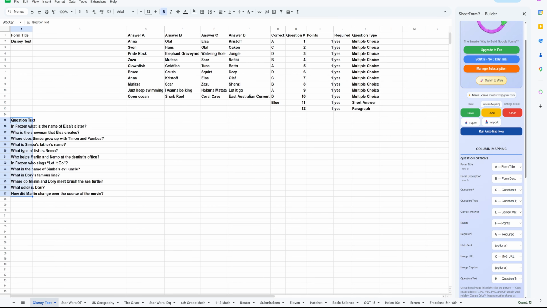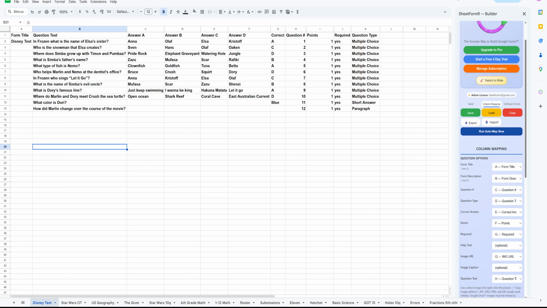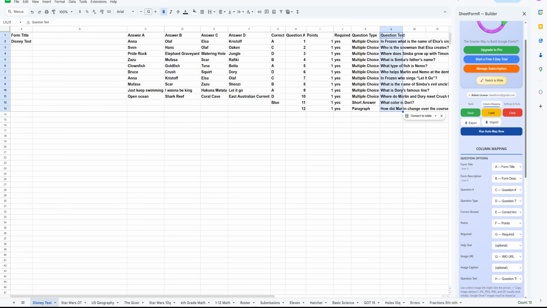What did I do there? Hang on. Okay, sorry about that. Let's say you want your question text at the end of the sheet, and you like the question number at the front because that makes sense to you. And then you want the correct answer there, here. And I'm going to bring all of these over.